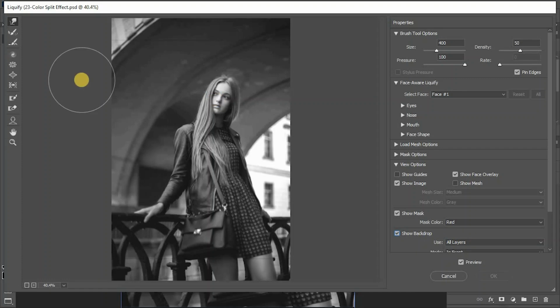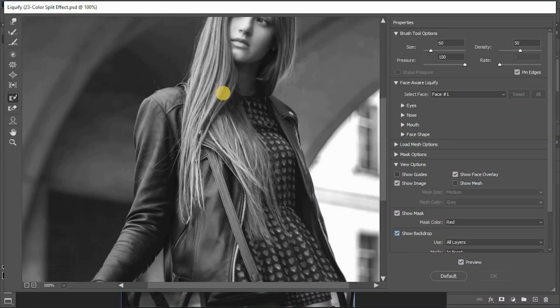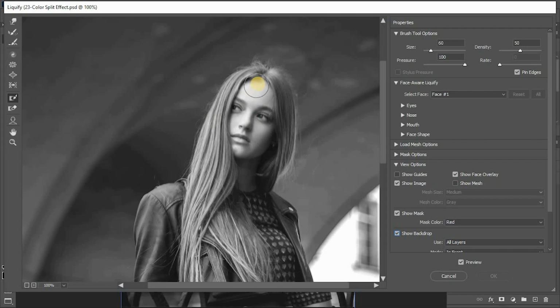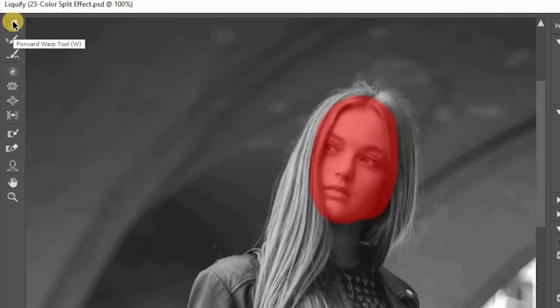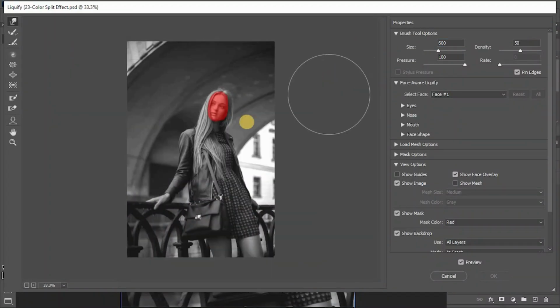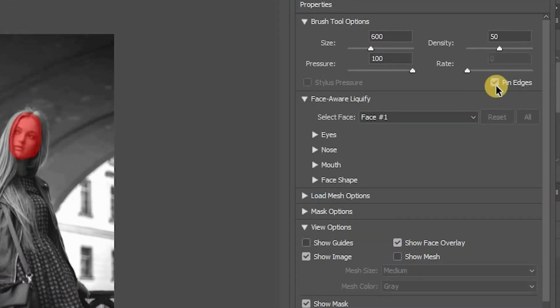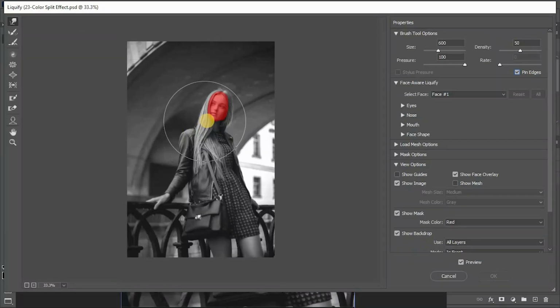Now select the Freeze Mask tool and paint on the parts you don't want the effect on. Like here, I don't want it on her face. Then select the Forward Warp tool, increase the brush size and check Pin Edges, which doesn't let the edges of the image liquefy. Now move the parts on which we need the effect.